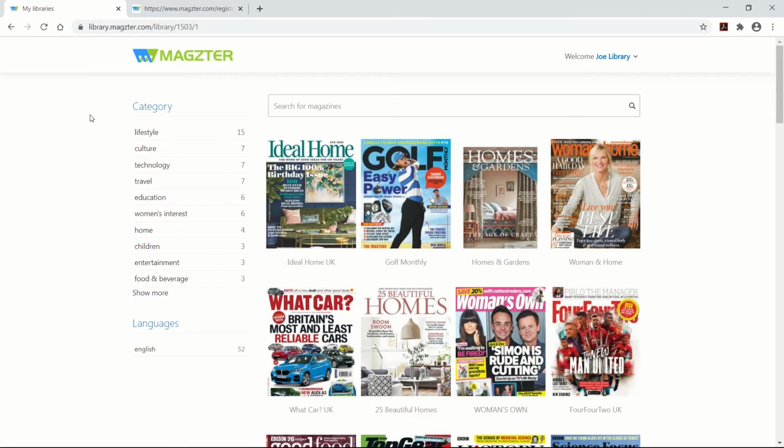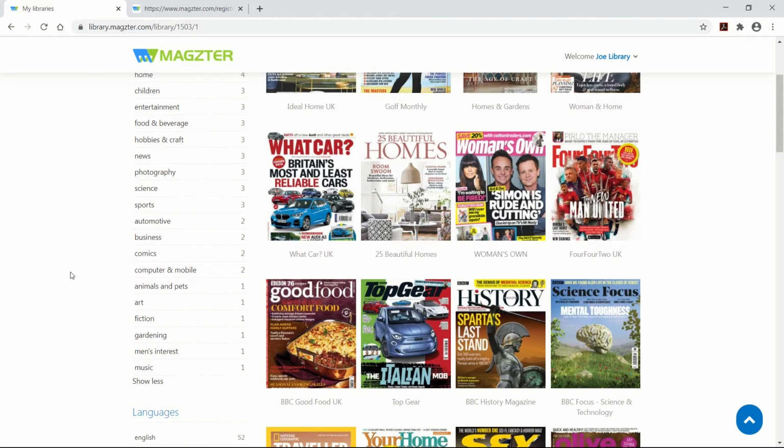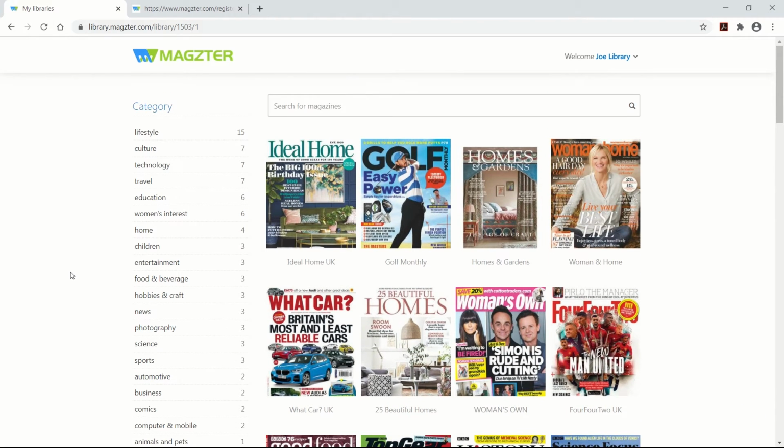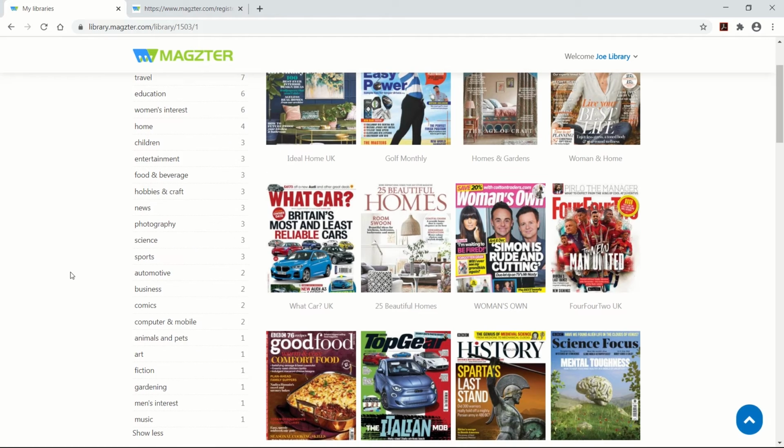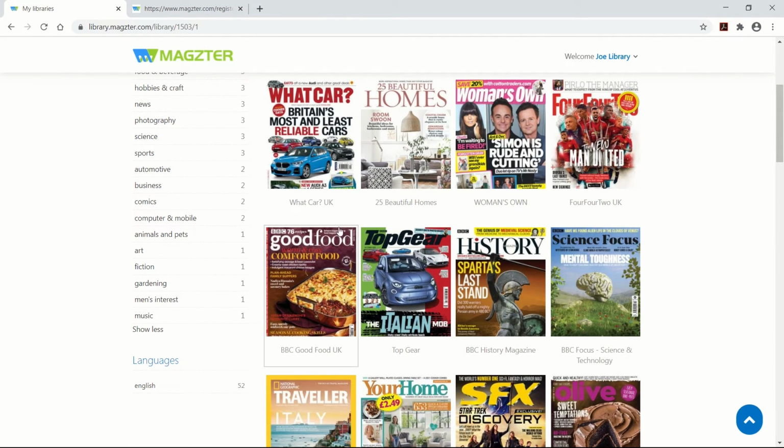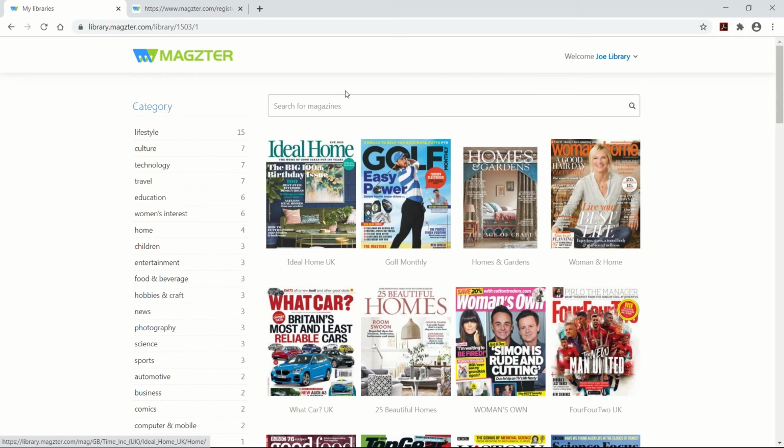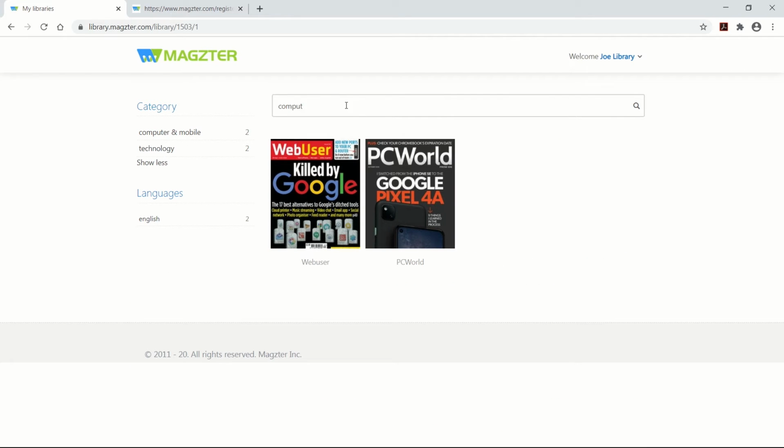Another search option is by category, and all of the magazines are laid out by category in a menu on the left hand side. Click on Show More to get the full list. You can click on any of those categories to bring up related search results. And you can also search by category in the search bar. So if I'm interested in computers, I can start to type computers in the search box and it will bring up magazines specifically related to that.